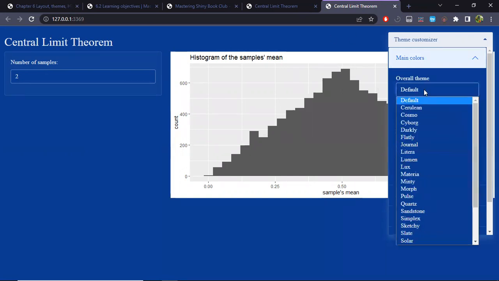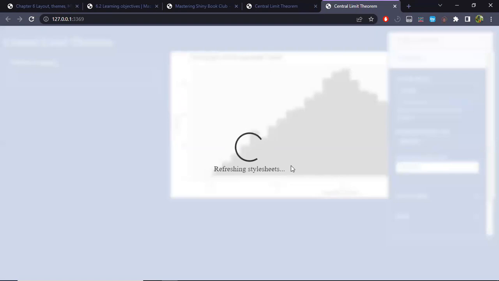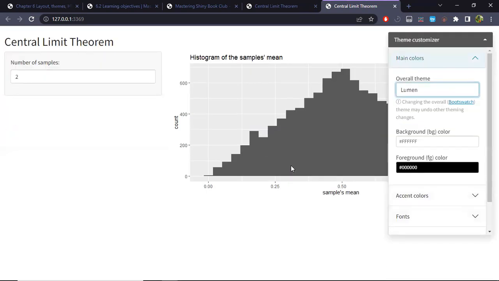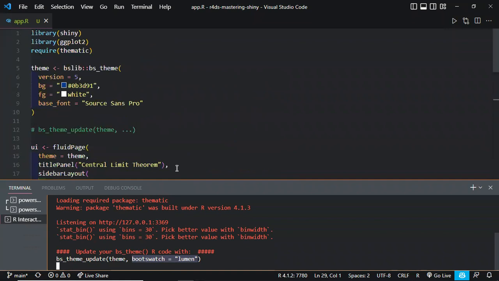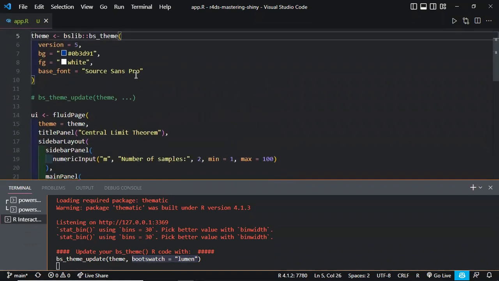So for example, we have a default theme, so maybe let's change it to, I don't know, Lumen. And now it will apply the changes. And not only does it apply them, but it is also going to show us which those changes were. It will show us that here in the console. In this case, I only set the theme, so really, this bs_theme_update parameter, bootswatch equals lumen, is what we could have used over here to get the app that we are looking at now.